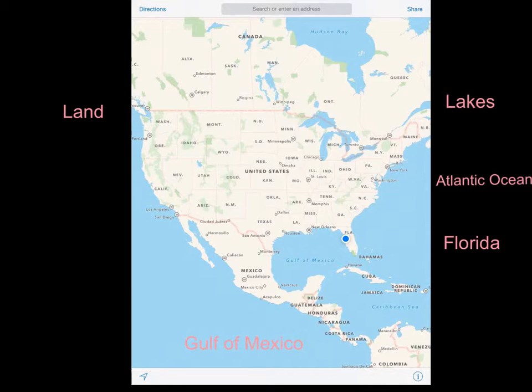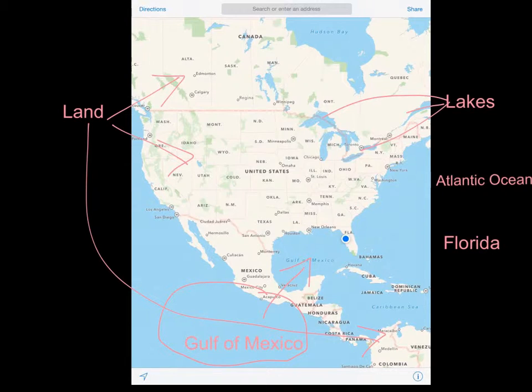So I'm just going to label those things for you again. Let's use red. So all the land is right here, and there's even some land down here. This Gulf of Mexico is right here. I see lots of lakes here, and here. The Atlantic Ocean is located right here where the star is. And last we have Florida.